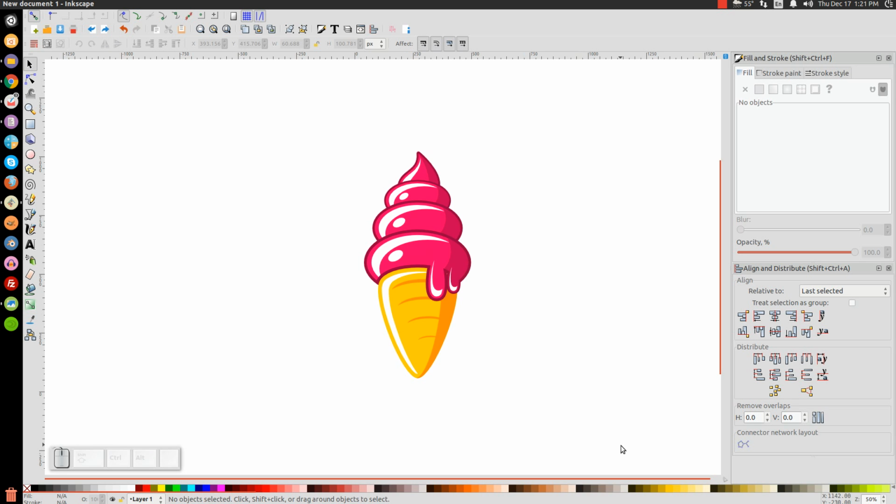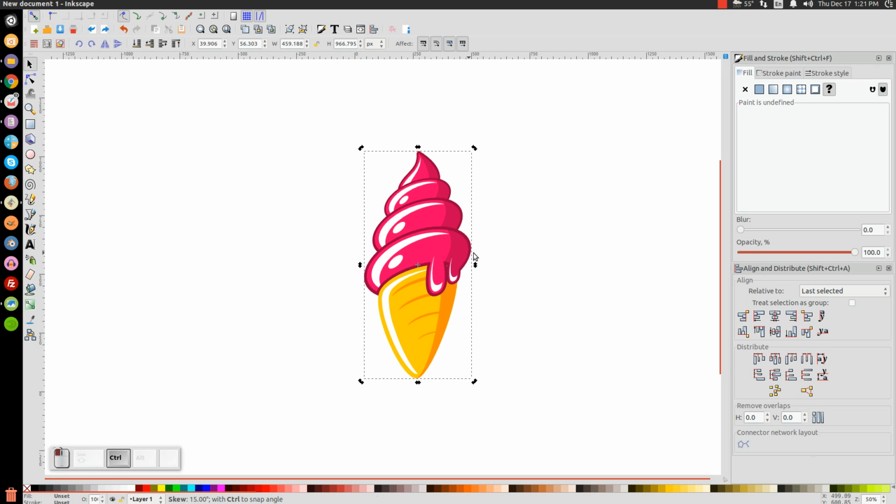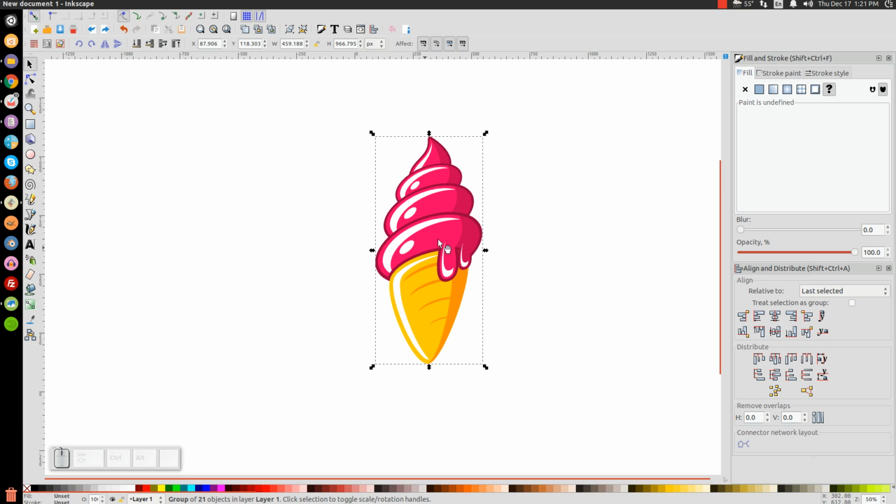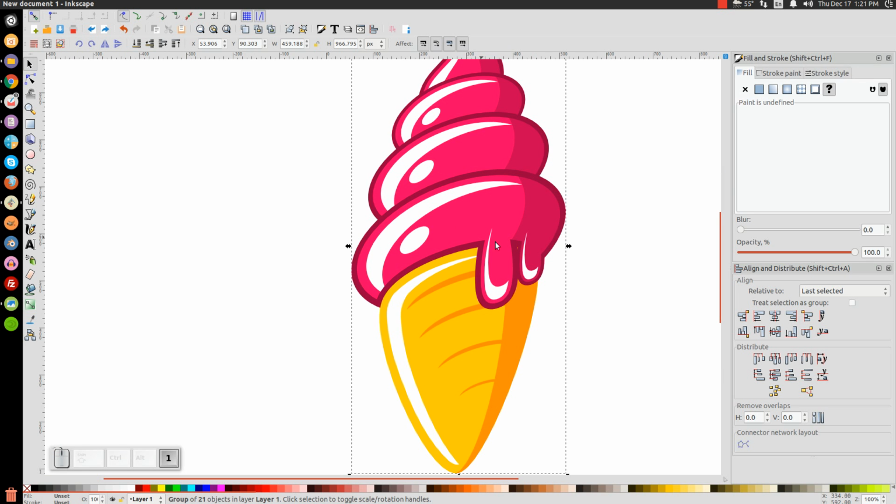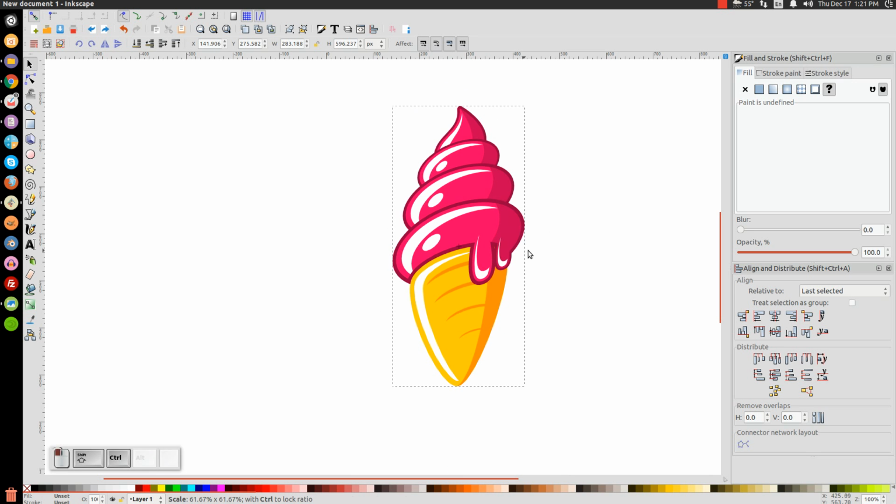One last step, I'm going to click and drag over this whole thing. I'm going to group it together and click it a second time to get the rotation handles. And I'm going to hold Control and grab this side arrow right here and just scale that up about once, maybe like that, just to give it a little bit of shape there. So that is it for the tutorial. That's how you can create a cartoon style ice cream cone using Inkscape.